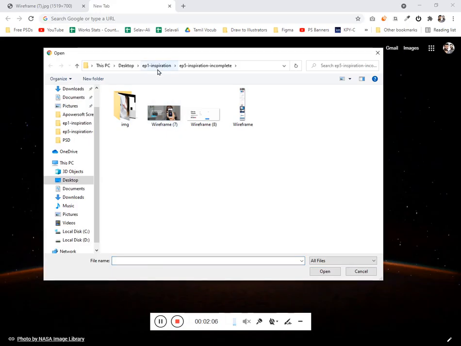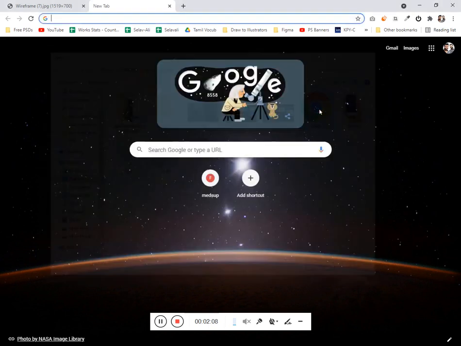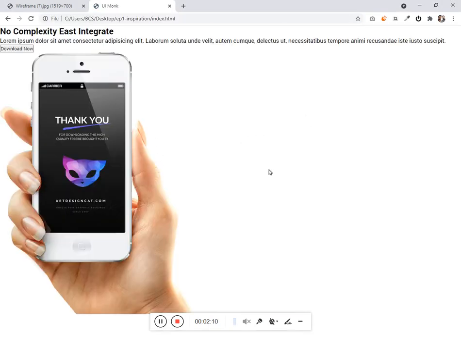Now let me fill the text and show you. So I have filled the text. Now let me show you the HTML, how this looks. So this is how it looks for now. Now let's design the CSS.